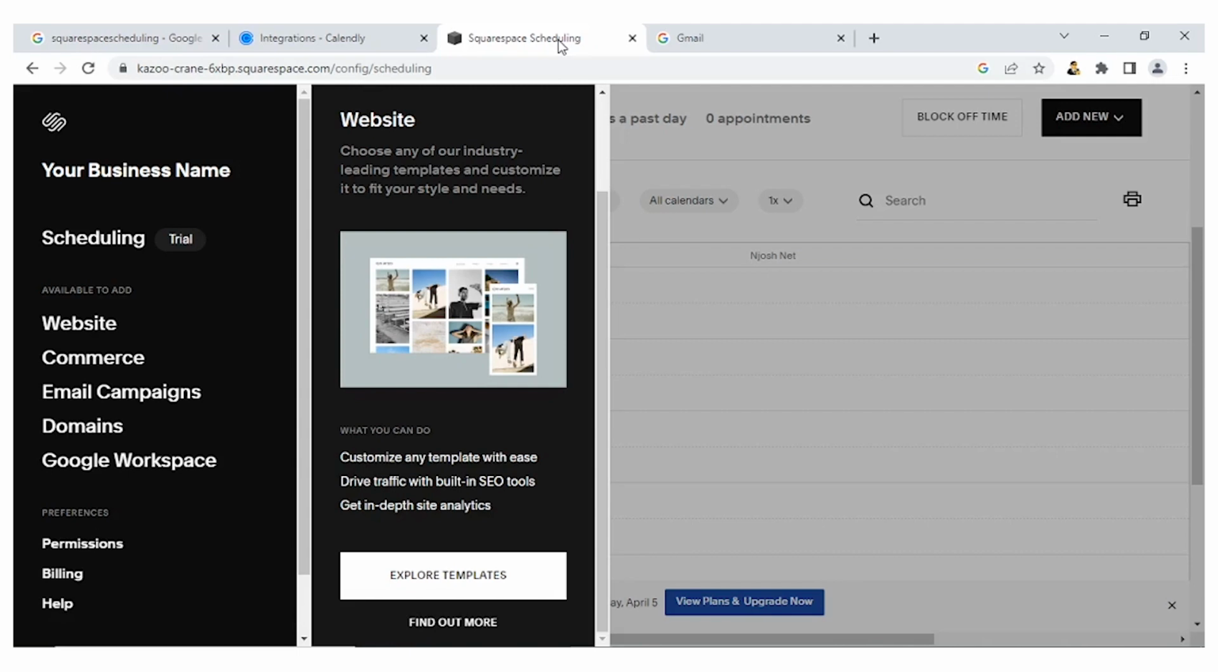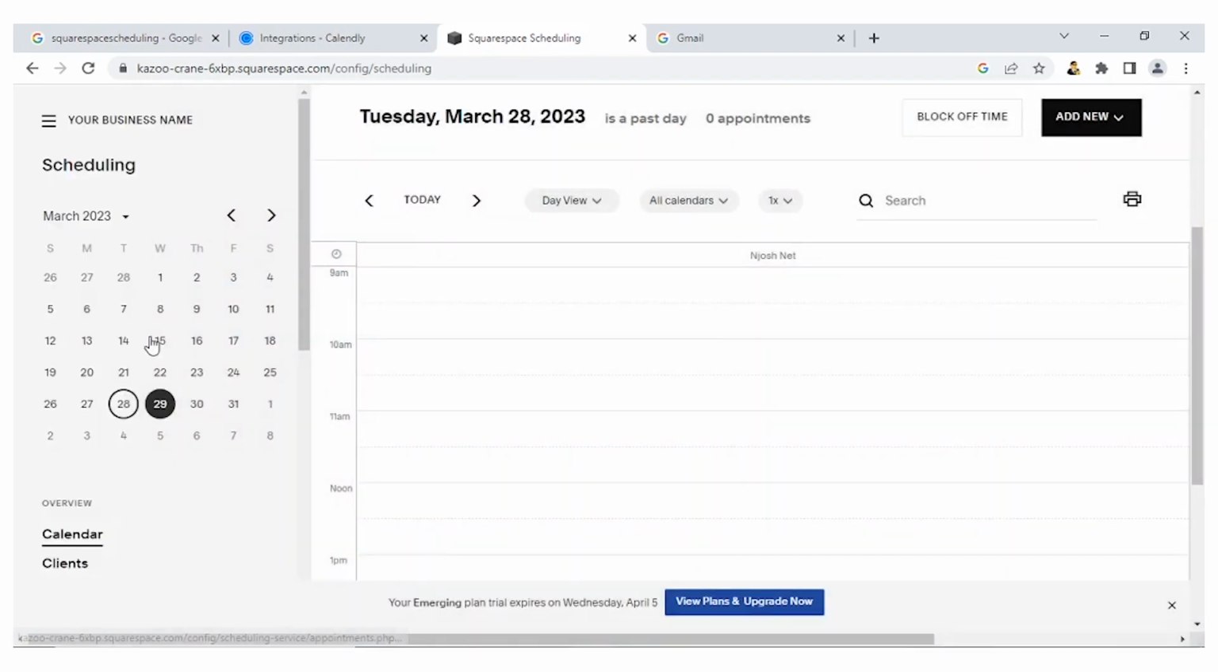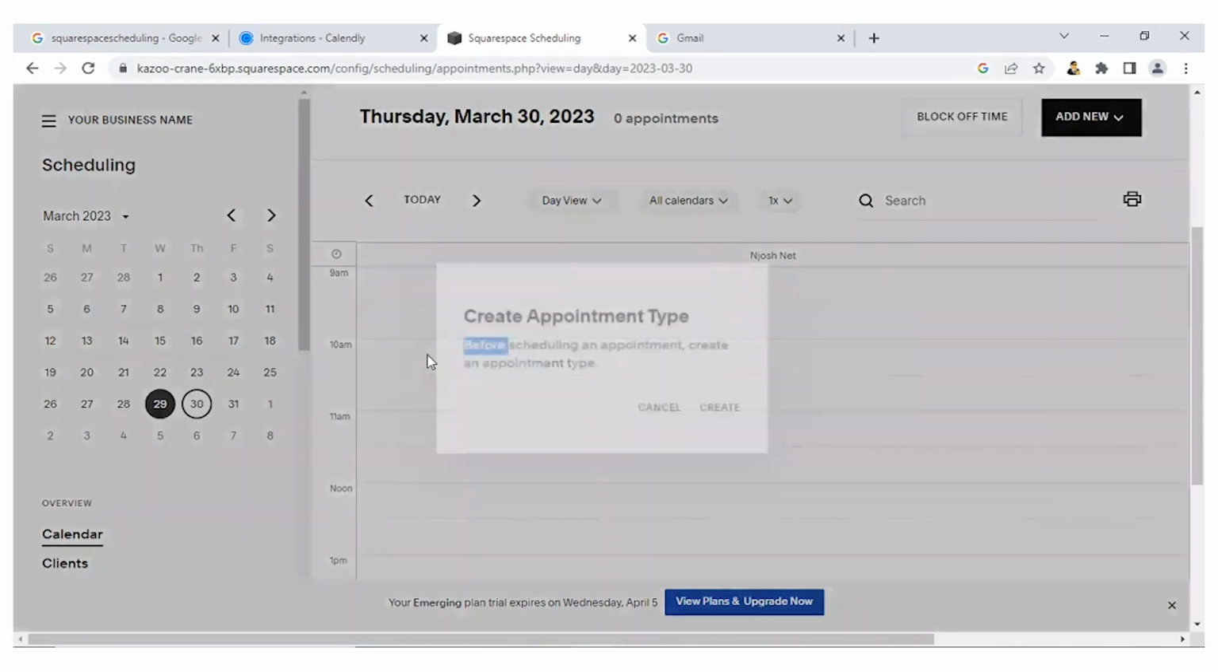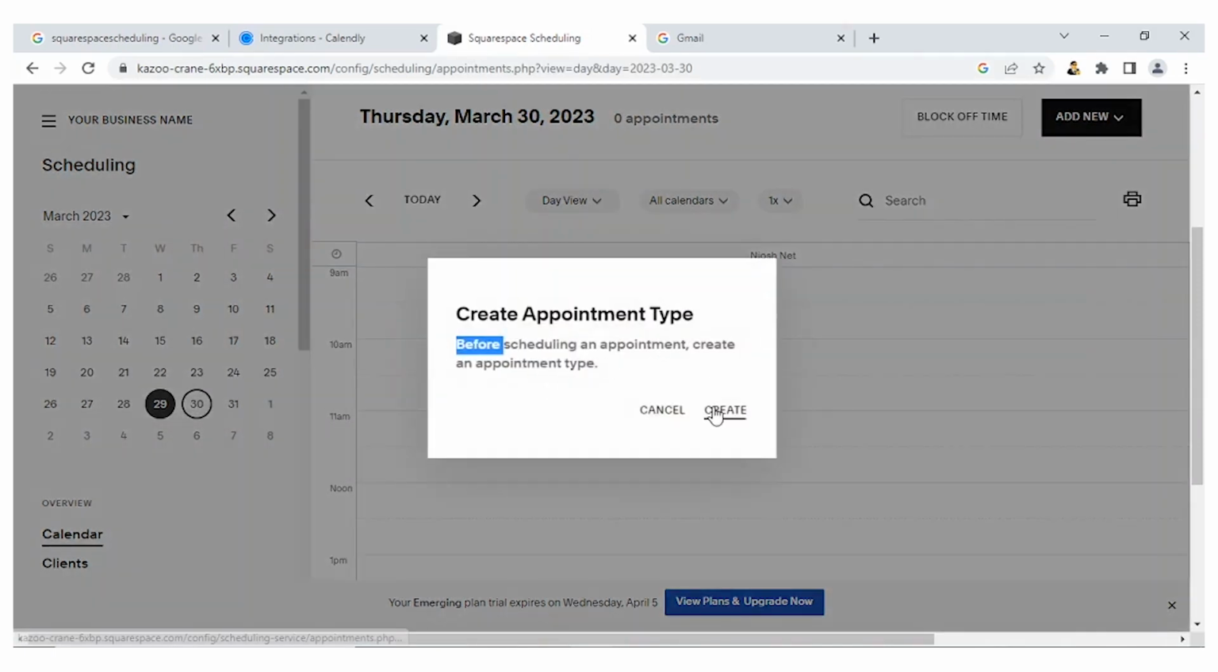Now, let's start with Squarespace customization. Squarespace Scheduling offers more customization options, allowing users to fully customize the look and feel of their page. So let's start with that. Let's say we want to schedule a meeting. Let's schedule that meeting for the 30th. This allows a lot of customization. So I simply double click on the time that I want. Maybe I want it at 10. I double click on that, and then it tells me to create a new event.